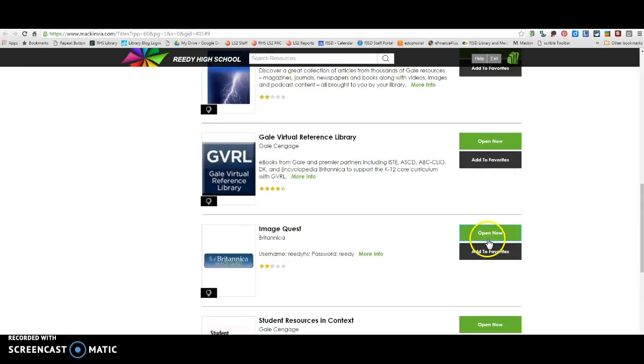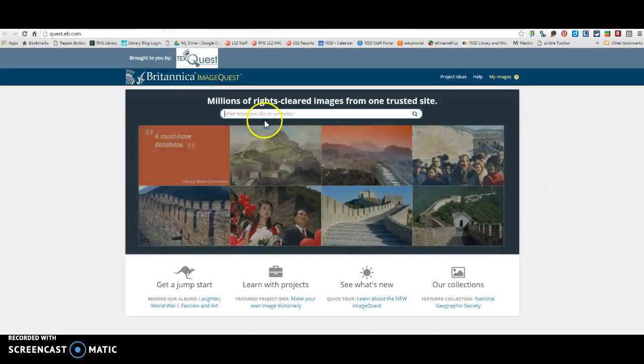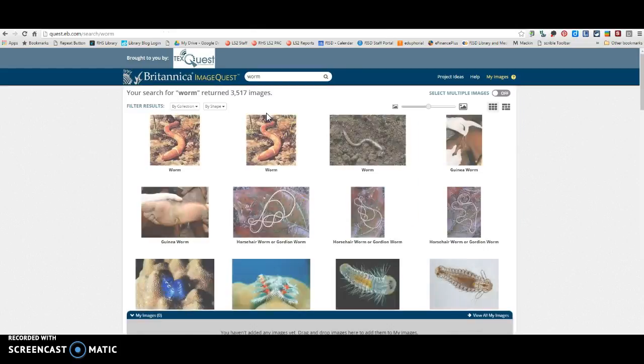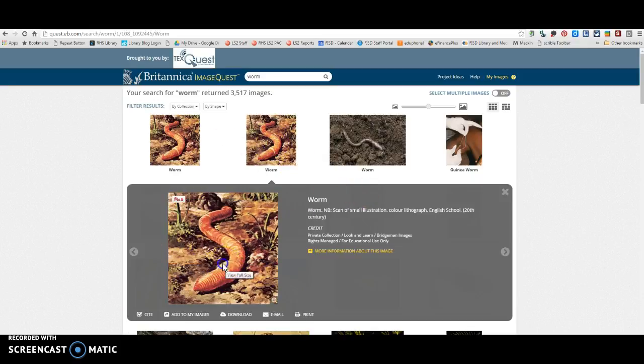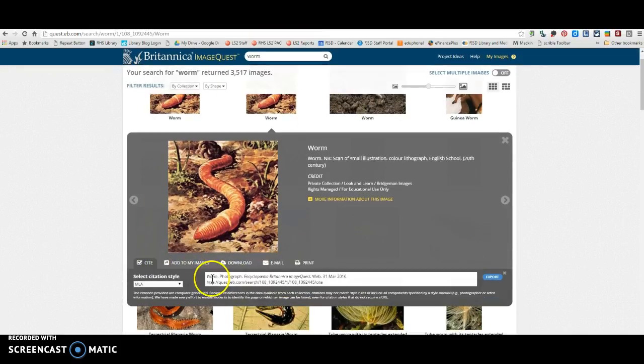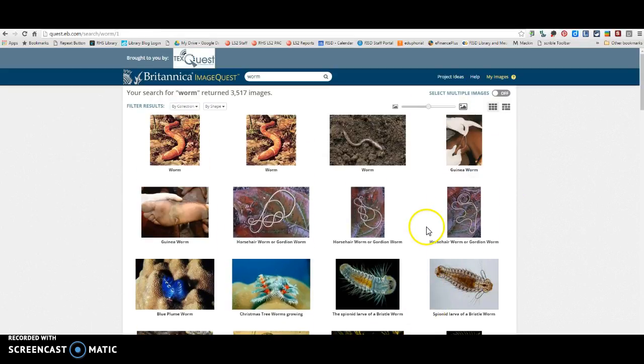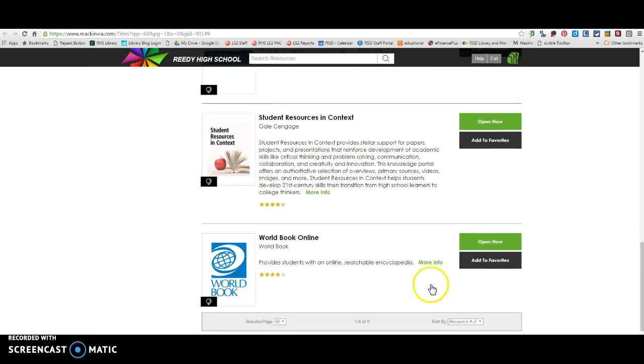The last one I'm going to show you is the images in context. If you guys are going to use any images in your Google slideshow, you need to make sure that you're using images that you can use and that also you can cite. So let's say I want to use this one right here. I can drag and drop this into my Google slideshow, and then I can click cite, copy and paste this citation onto my works cited slide, and I'm covered. So I would suggest that for your slideshow you use images from here, because then you can just drag and drop them, copy and paste the citation, and you're done. That's going to be really easy for you.